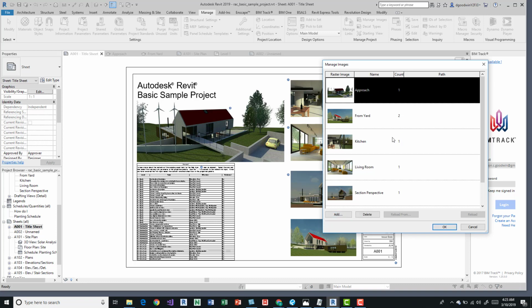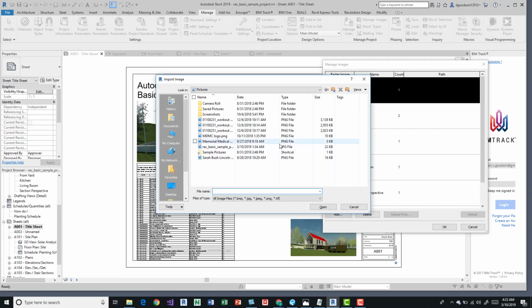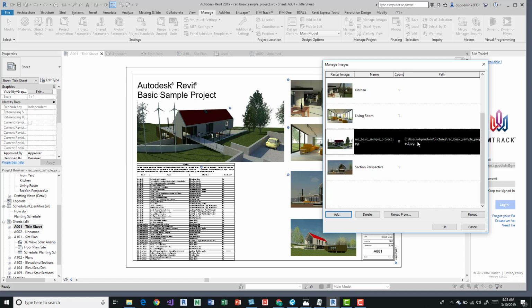And then from this dialog box, we can actually delete them. And another cool thing is we can add stuff from this dialog box. So if I want to add this image here, it's going to give a path to that location so that we can continuously update it if needed. It's kind of an easy way to, if we have a ton of parameters associated with that image, update it in one spot.